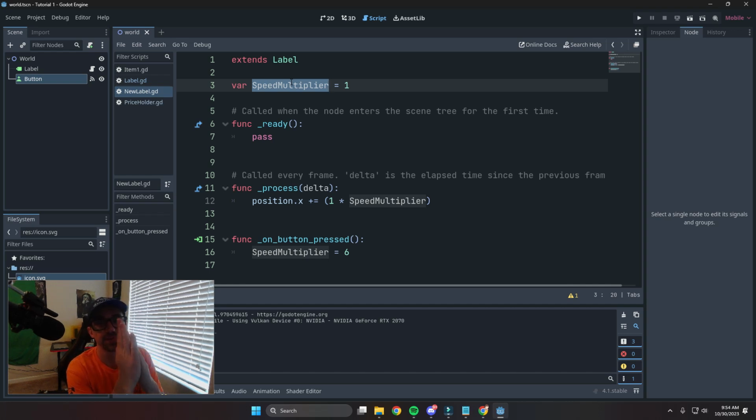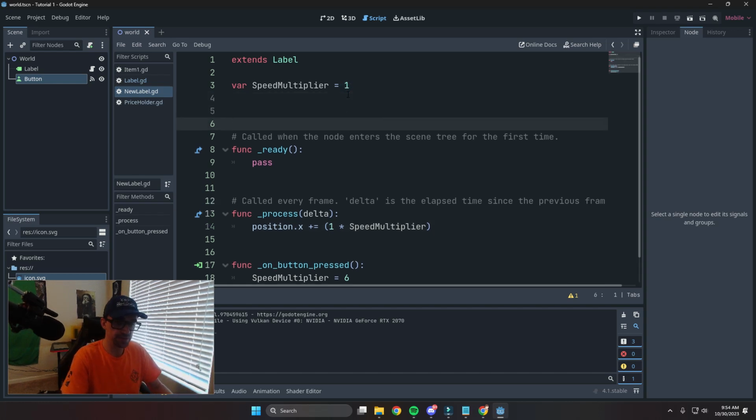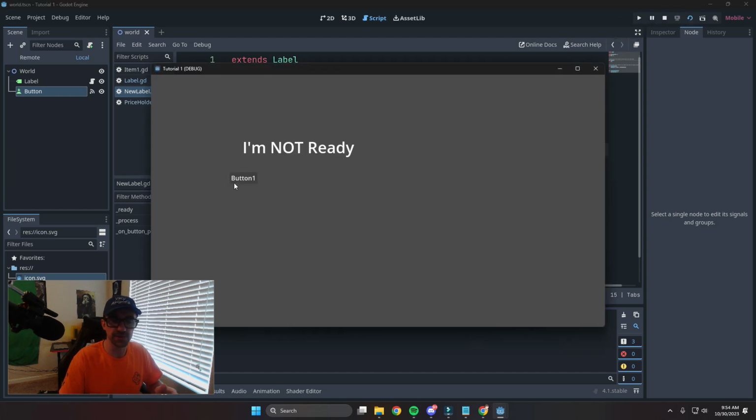Like, let's say we have another label, right? And it needs speed. Well, you're going to have to come down here and, let's say you had tons of lines of code, you have to come down here and find it. Or you could just come up here and have a speed variable, right? Speed equals 1. And then rather than having the 1 here, you could say position.x plus equals speed times the speed multiplier. And this is going to work exactly the same as we just saw.